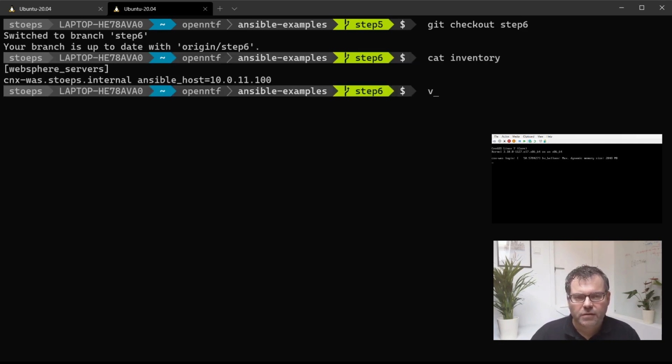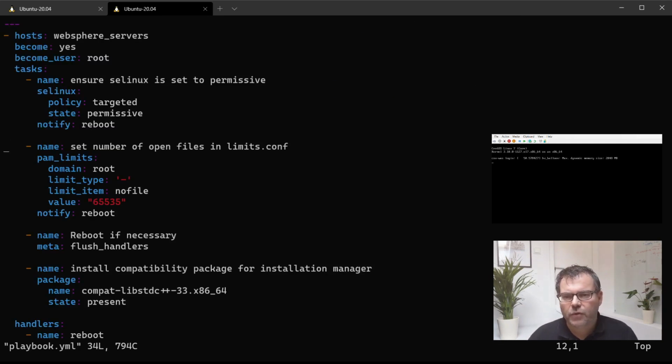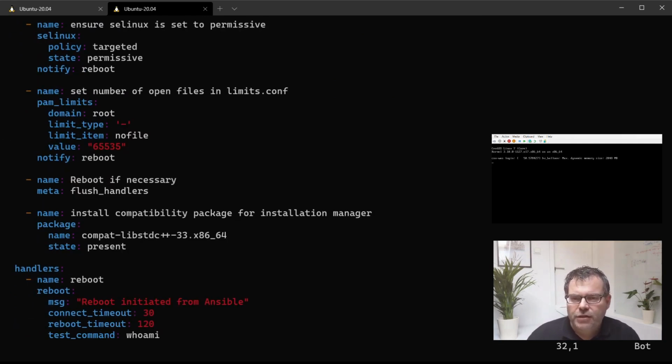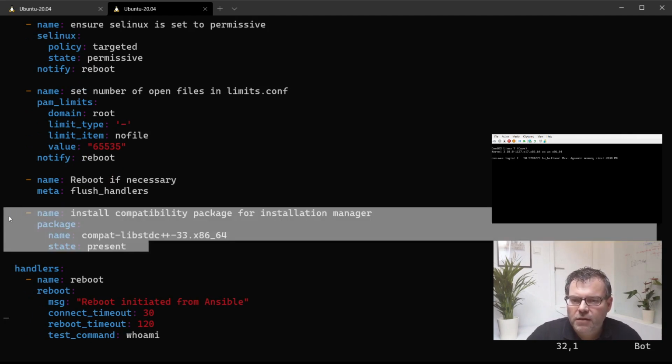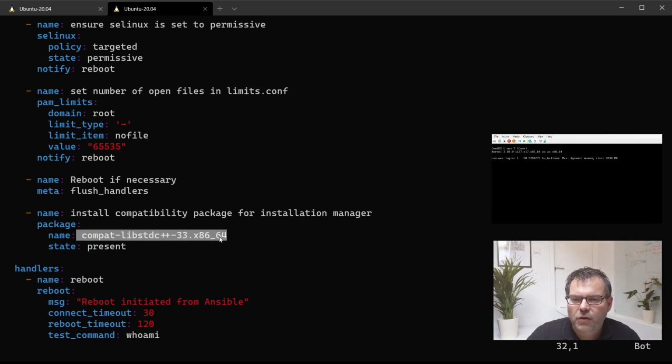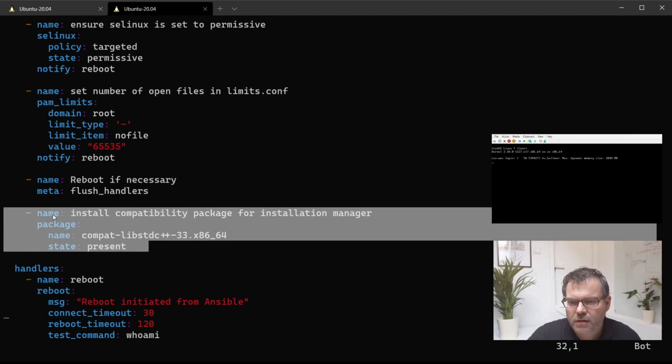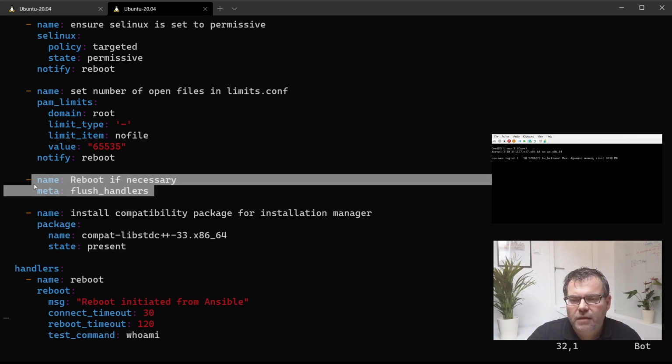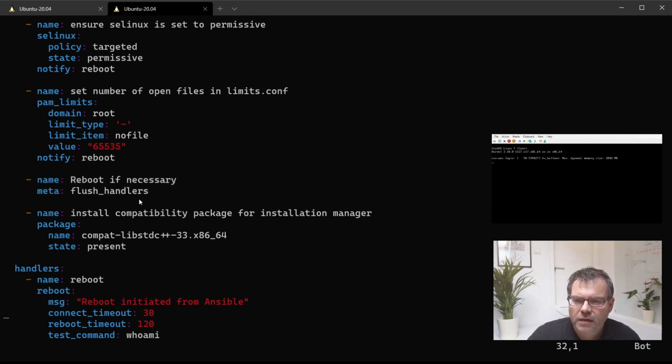So let's leave this one and move over to step 6. Inventory is still the same, and in our playbook, what has changed here, I added a third task which will install the compatibility libraries for the install manager. And because I want to have the system rebooted before this runs, I added a meta flush handlers after the first task. So this will trigger the handler, and it will reboot before it installs the compatibility package.